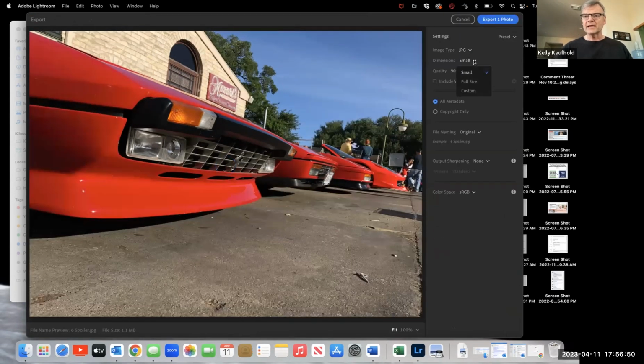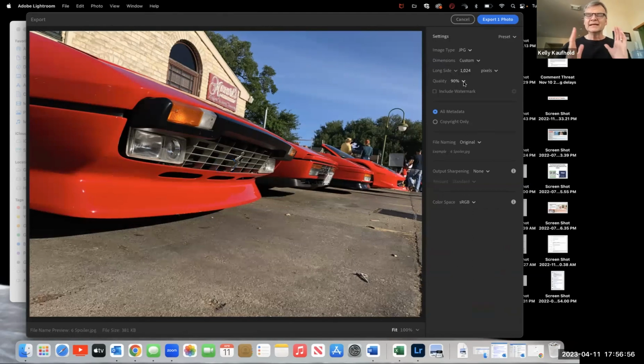And I want JPEG, but instead of small dimensions, I'm going to click dimensions and choose custom. What I want to do is make sure no axis, the width or the height, is more than 1,000 pixels. This one's 1,024. So just for grins, I'm going to make it 1,000 and hit enter. It made the image slightly smaller. I'll leave it as JPEG custom and I'm going to export.